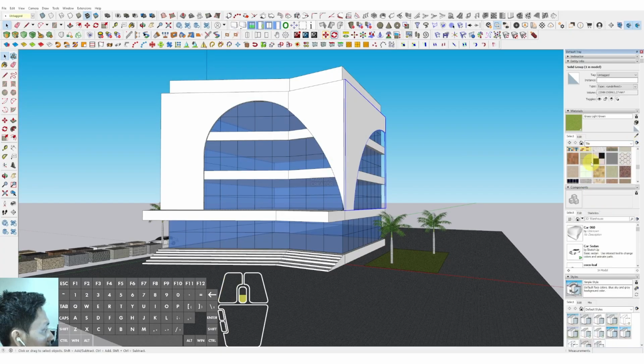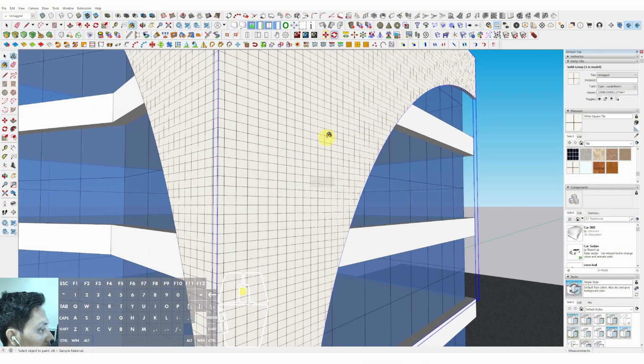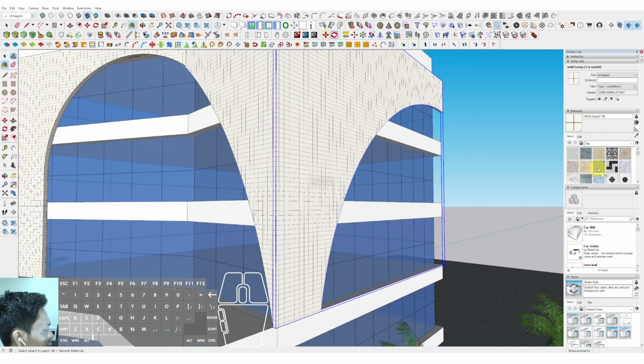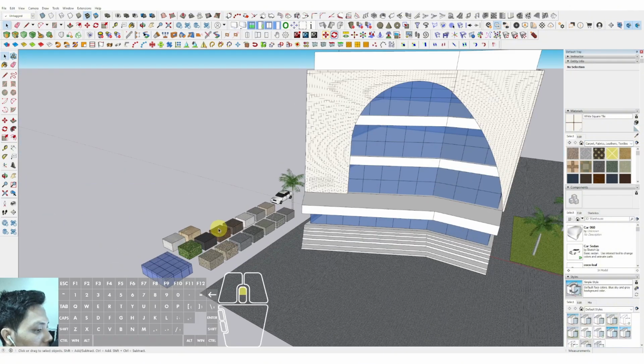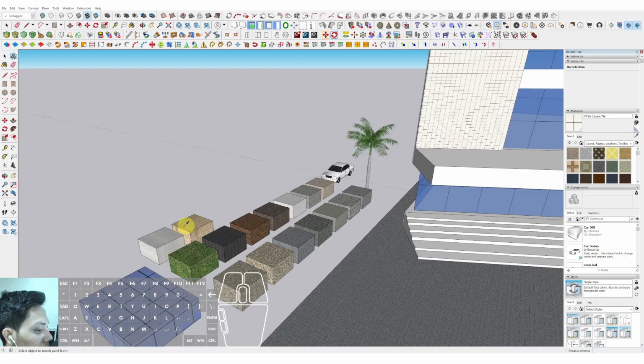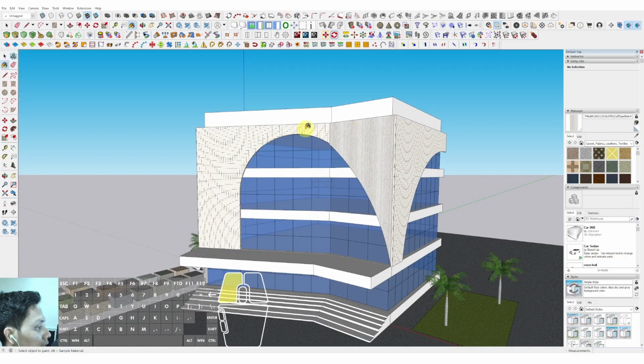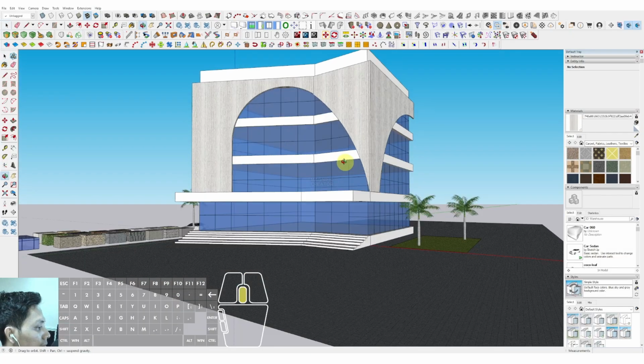Maybe we can make the tiles to assign with these materials. This is for example. So we can also change with the another tile materials. Like we can use travertine. Okay, maybe we can use this travertine texturing in here like this.